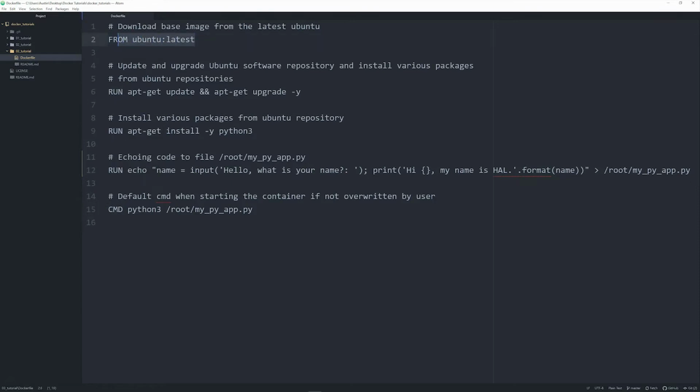The first line here uses the FROM command. This tells Docker to build all subsequent commands off the latest Ubuntu image. The next few lines are RUN commands. RUN commands are by far the most common Dockerfile command. The RUN commands tell Docker to run these bash commands inside the container.